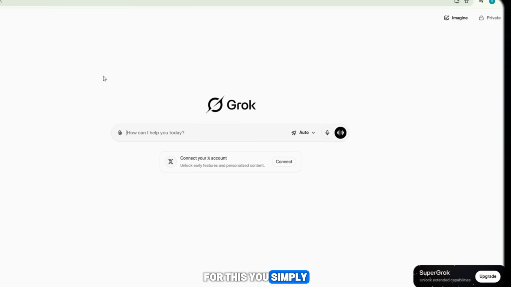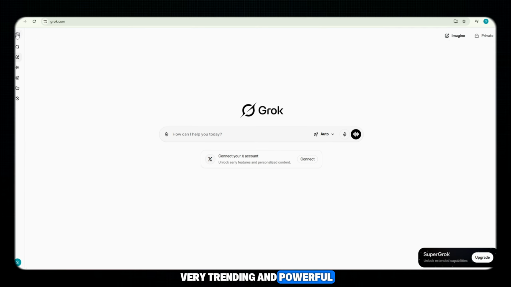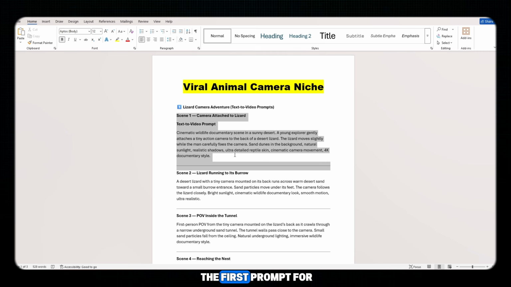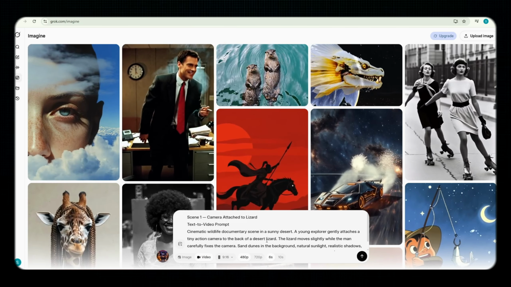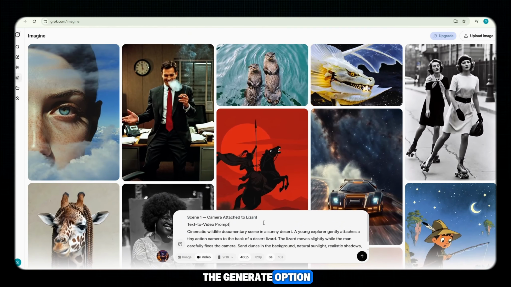For this, you simply need to open the Grok AI Tool, because these days it's very trending and powerful. Then click on the image option. First, I will copy the first prompt for the lizard scene. After copying it, I will paste it here. You can select the resolution that you prefer, and then click on the Generate option.